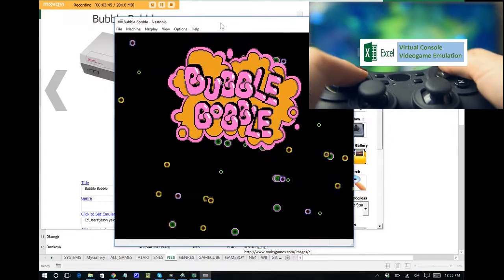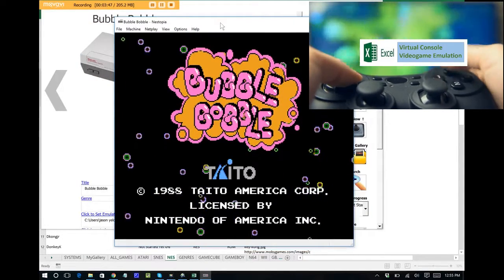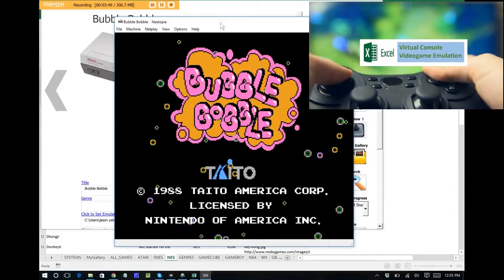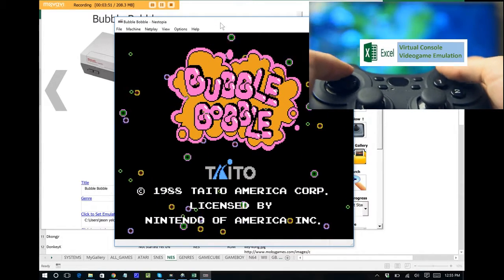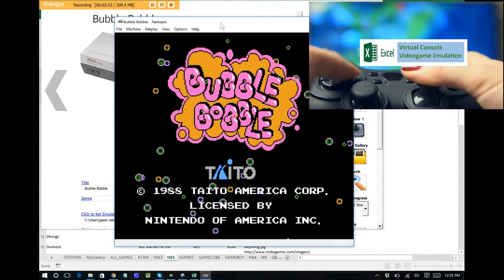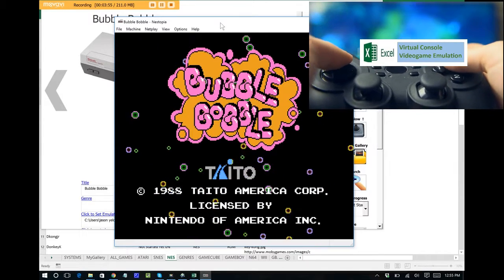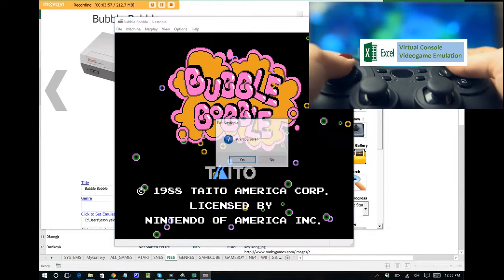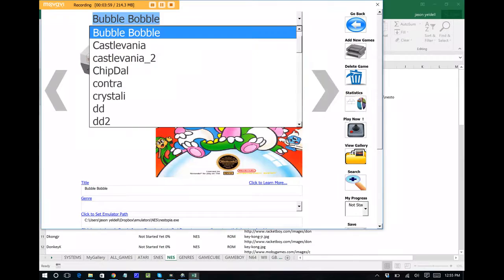So you can see here, I have full access to the game. If I had a controller plugged in, I could play this. I actually could play it right now with the keyboard and the mouse, but you really want the joystick and the full experience of it. So if I close out of that, yes, I'm sure, I can go to another game.